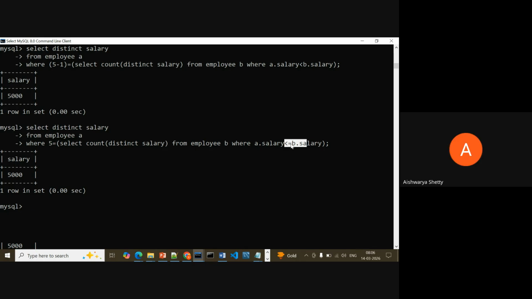Ma'am, fifth value means there should be 4, right? No, I'm taking it as the n value here. If you have taken n minus 1, then you should give less than in the condition inside the subquery. If you take the nth value directly, then the operator here will be changed to less than or equal to. So you will get the same data. Fifth maximum is 5,000 only. Getting?